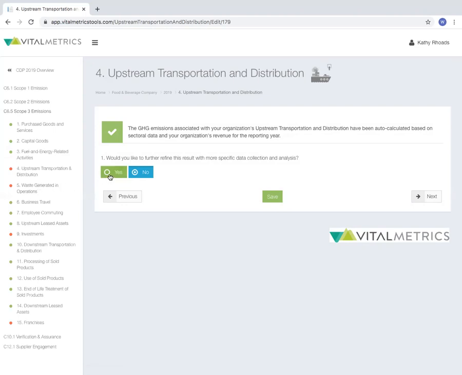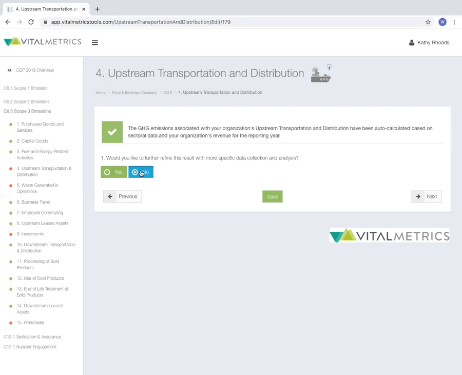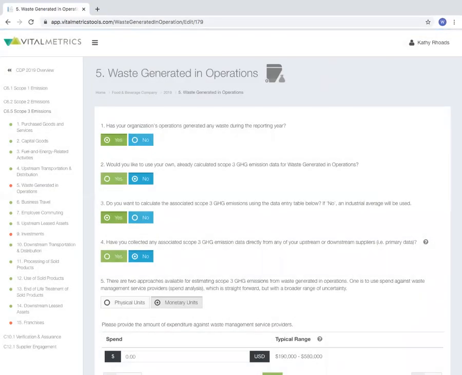So of course, if you would like to further refine the results for your organization, you have that option. So you can click yes to this first question. But for today, I'm going to go ahead and select no and say we'll use the average data provided by the tool and click Save. So I'm going to jump real quick to investments.